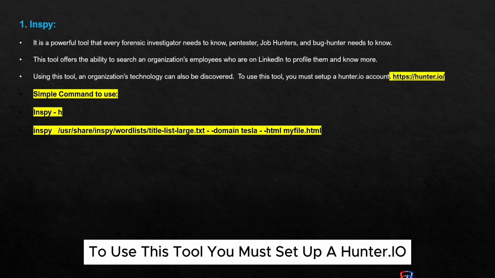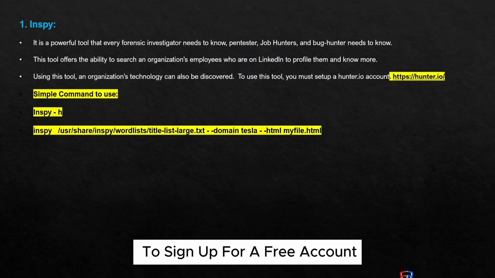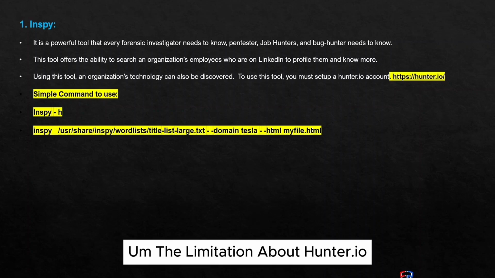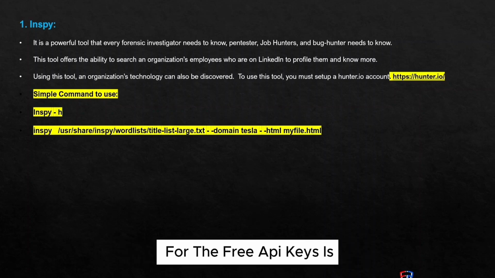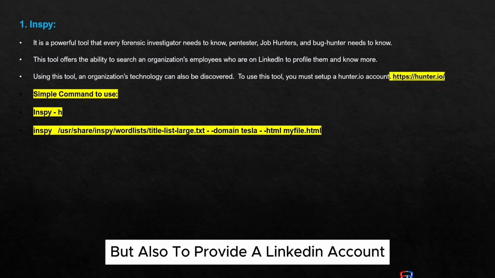To use this tool, you must set up a hunter.io account, and to do so, you have to head to hunter.io to sign up for a free account to be able to obtain an API key. The limitation about hunter.io for the free API key is that you have to sign up with not just an email, but also provide a LinkedIn account.